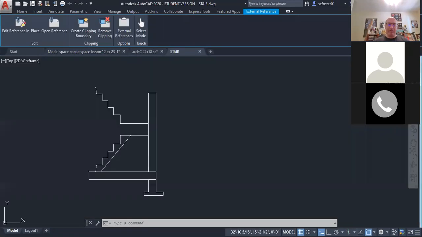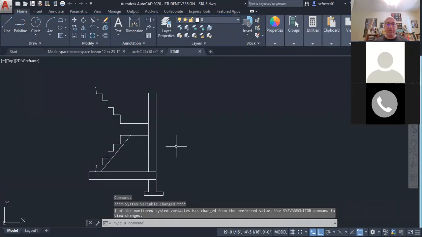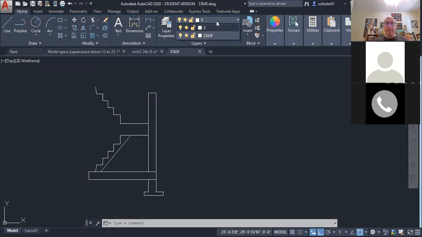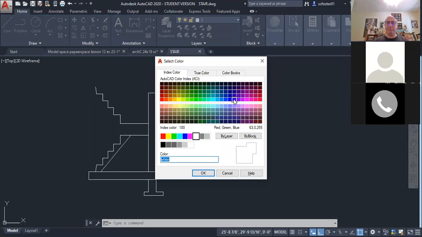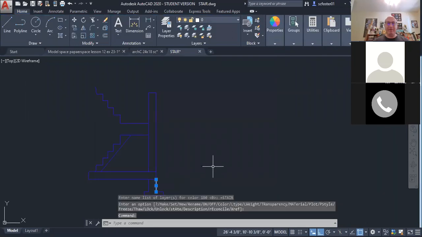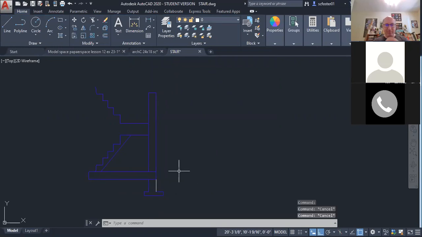And it's going to open my stair. Okay, everything looks fine. I don't know what the problem is. Let's look at my layers. And remember, I always say when you create a new layer, give it a different color so that you can distinguish it from 0. See that right there? That's the problem.